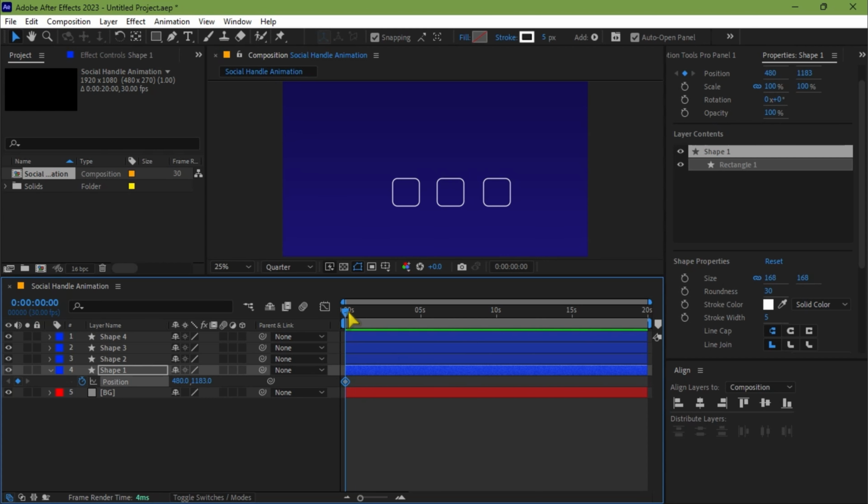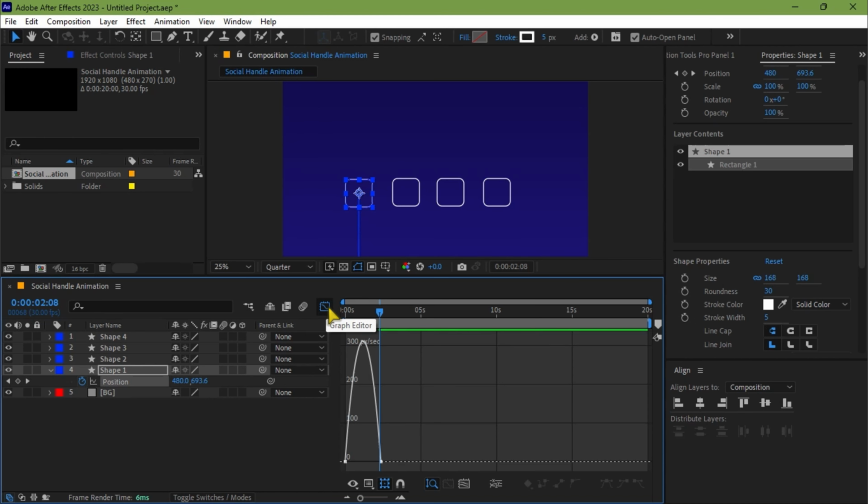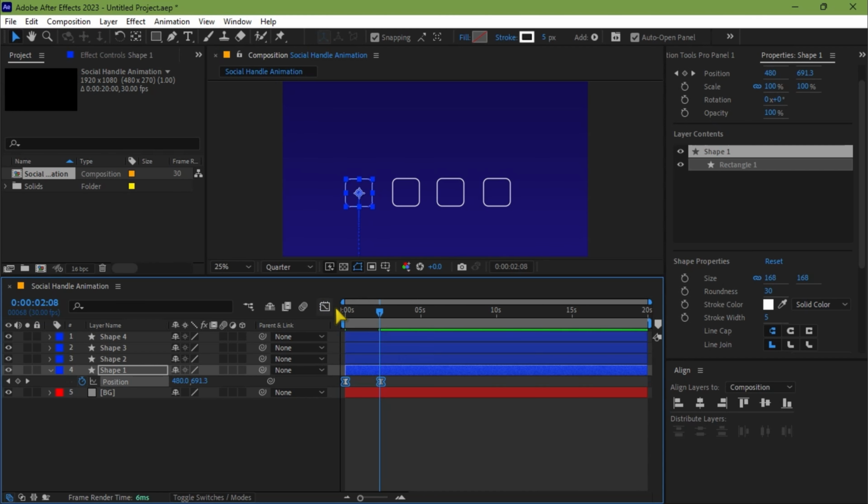Move the playhead to something around 2 seconds forward, and let's move it back to its original position like this. Let's see our animation. It's slow. So select both keyframes, hit F9 for easy ease, go to the graph editor, and make the graph something like this. Let's see our animation. Here it is, nice and smooth.